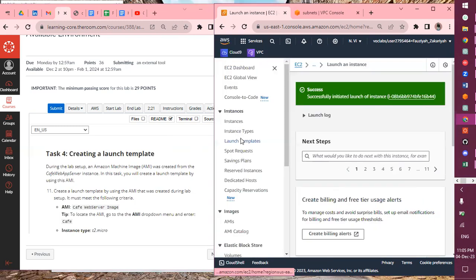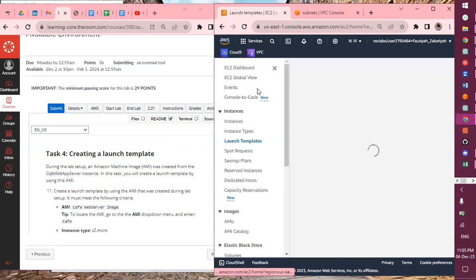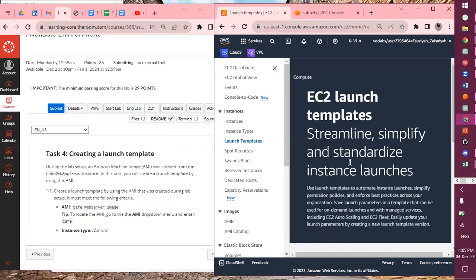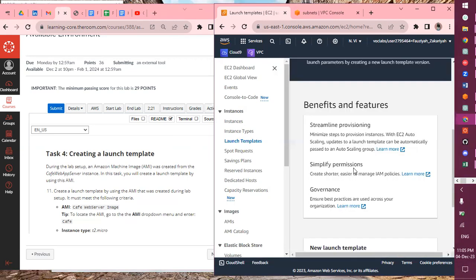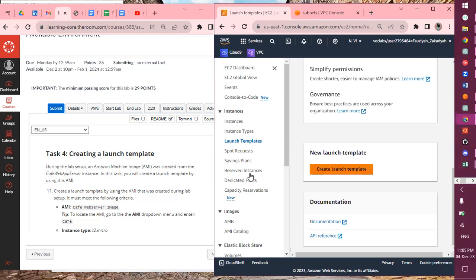Awesome. So now let's go to launch templates. It's still in the EC2 dashboard. And then we're going to say create launch template. They didn't give us a name for this too. So I'll just put any name I like. That's what I like the best.